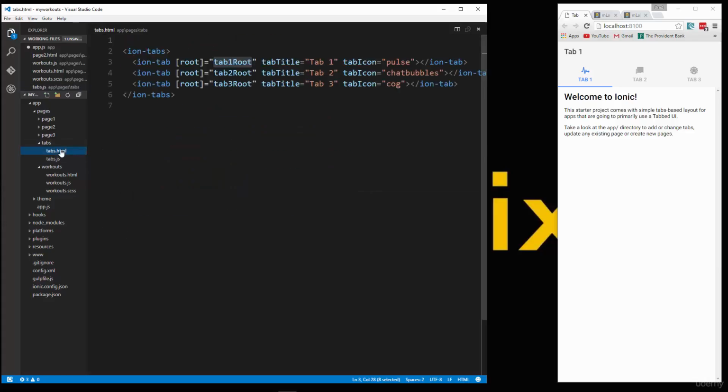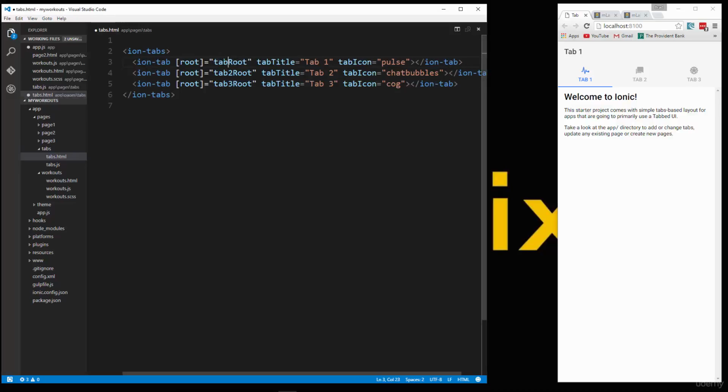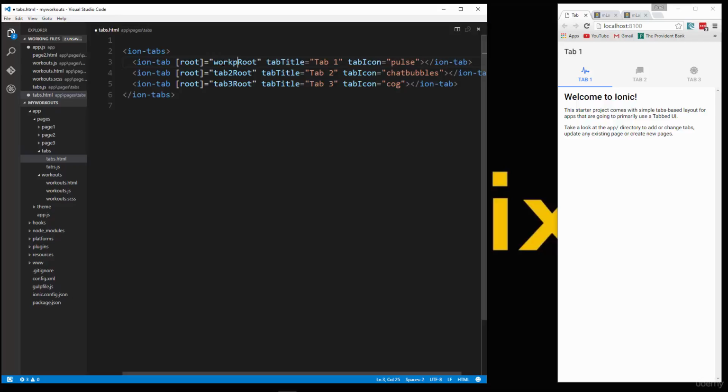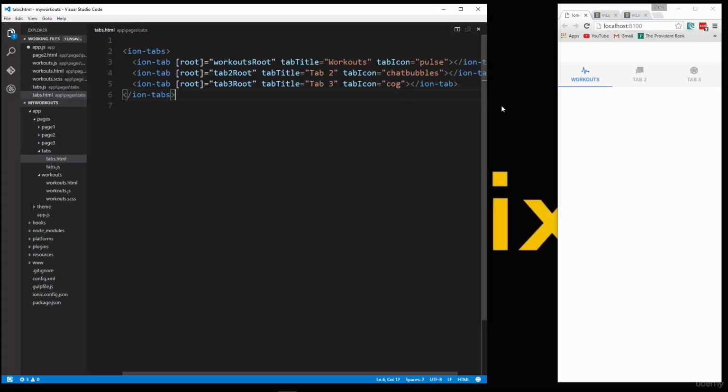Alright, and then what we'll do is go into tabs HTML, and we're going to take this first ion tab and we're going to change it to workouts root. Okay, and then the title, let's change that to workouts. That should be good. We'll save it. And you can see it's already changed to workouts.